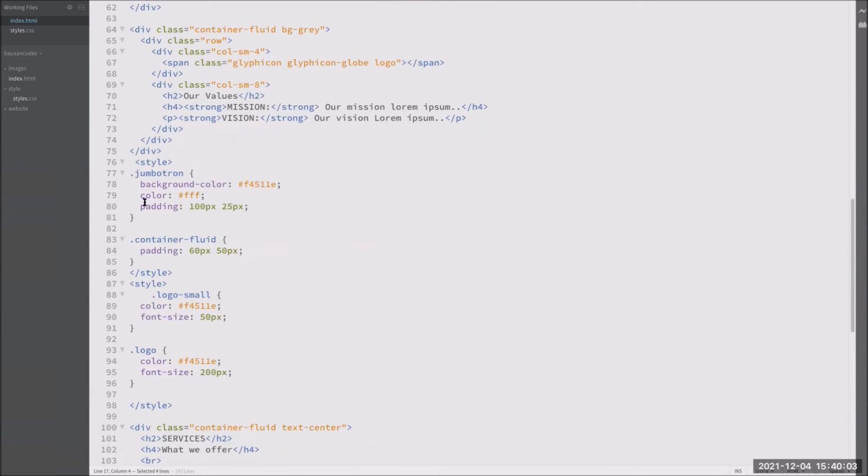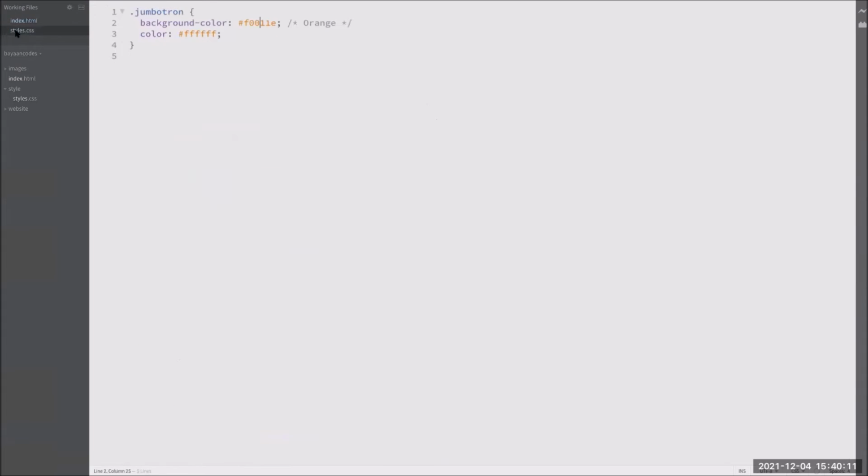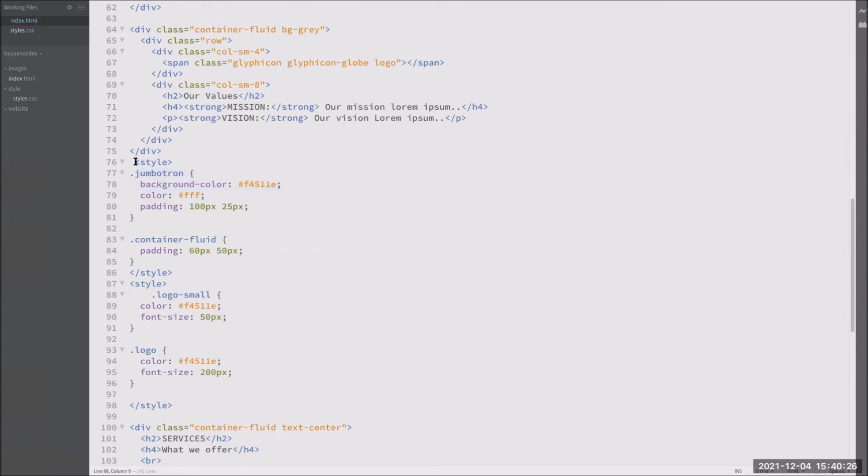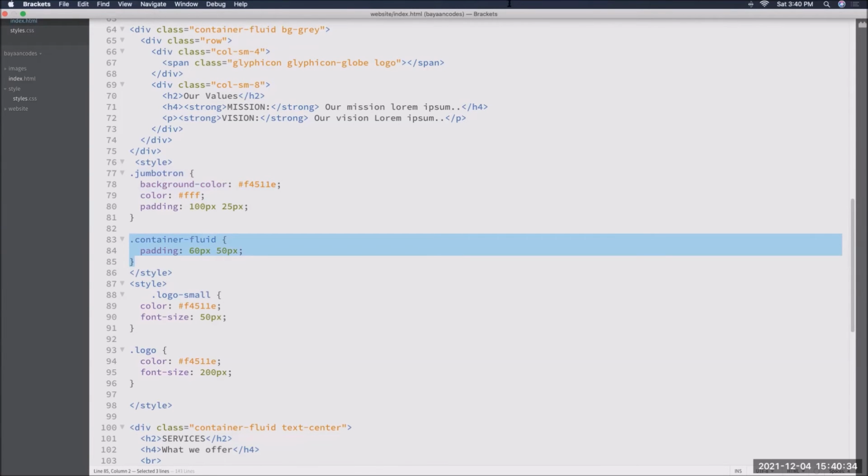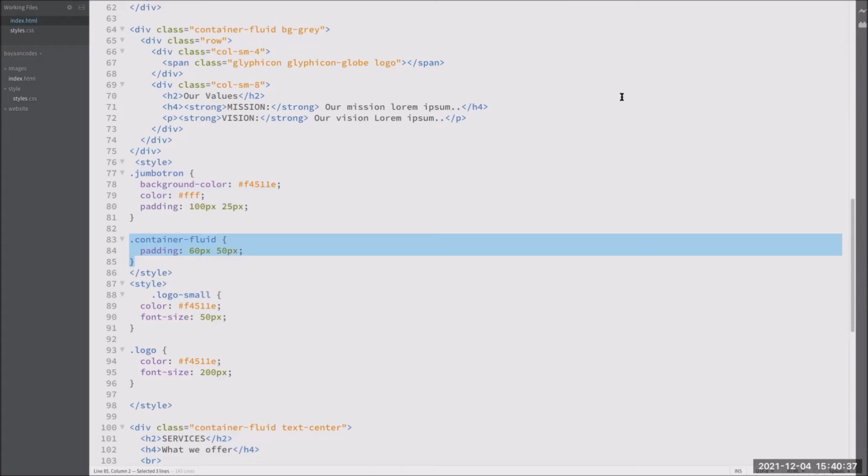Okay, so let's do this. I will copy this and paste it here. Okay. Save. And over here, you see there's some other style also here. Okay. Are you all following me or not? Or you don't understand what I'm trying to do? Or everybody's okay? We don't have to do this now, but I just want to show you that eventually we will bring everything to the external CSS.